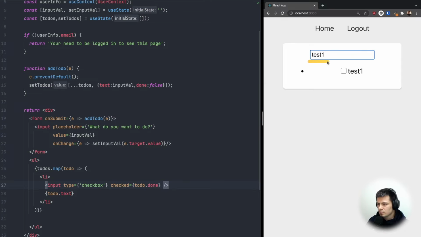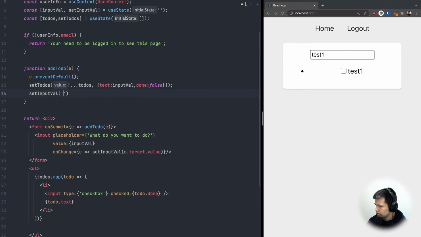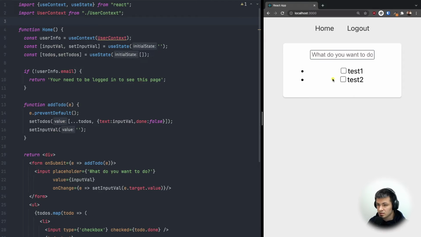But maybe I want to also clear this input after we add something. So after we added the to-do, let's do set input value to an empty string like this. Now if I add another one, test2, the input has been cleaned for me. So now the problem is that this is not saved to our database. So if I refresh the page, we have lost everything.